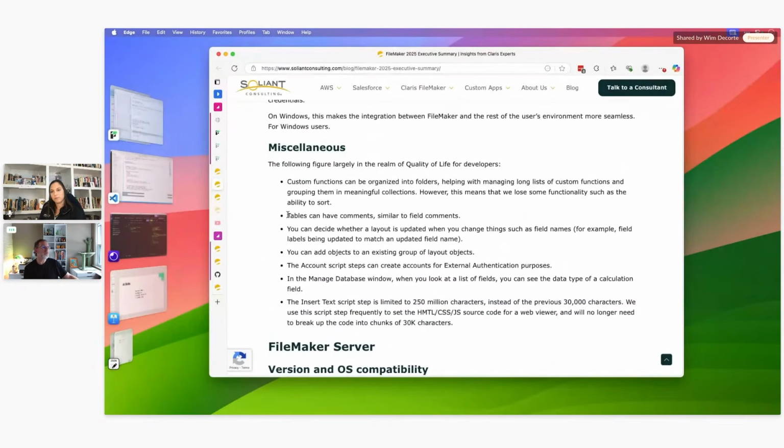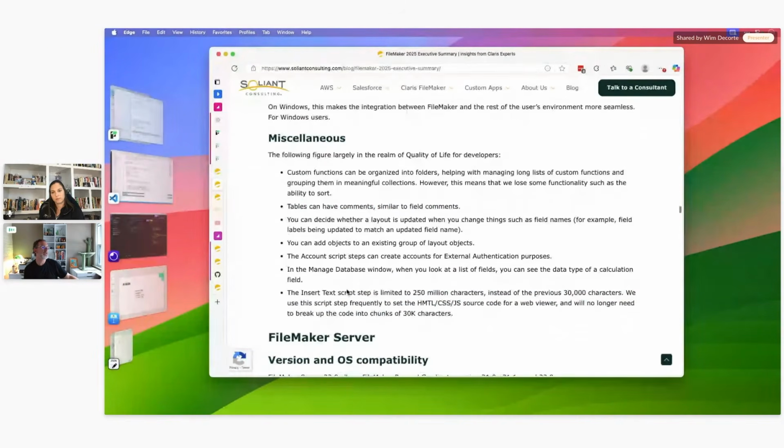This one makes people very happy too, right? The fact that we can now leave comments on our tables describing the table and then pick them up later. That's pretty cool.